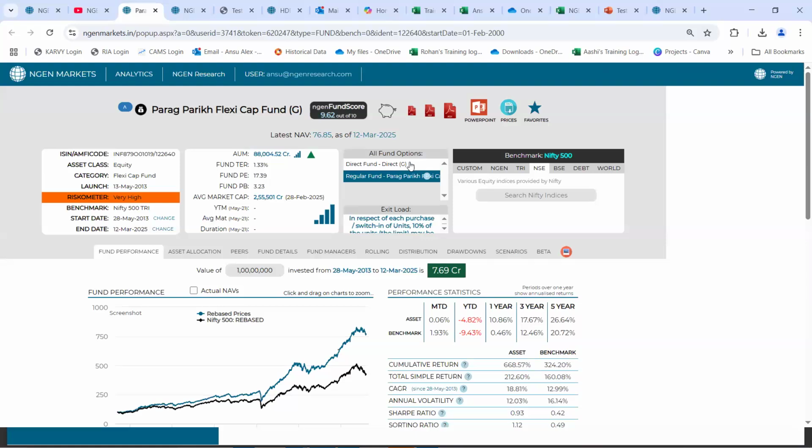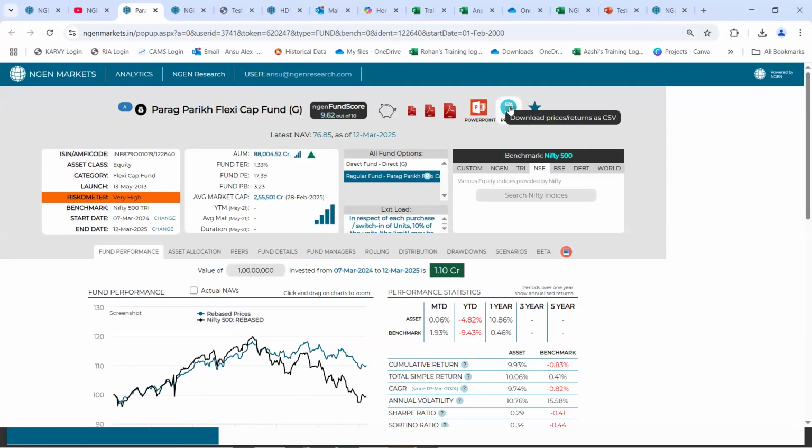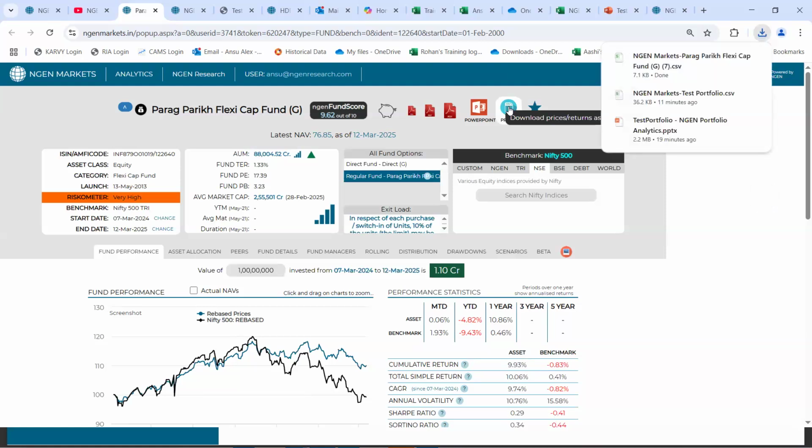So this is how it will come up. You can change the time period that is under consideration. You can select your respective time period. And then we have this CSV download of prices. So this comes up in an Excel format.